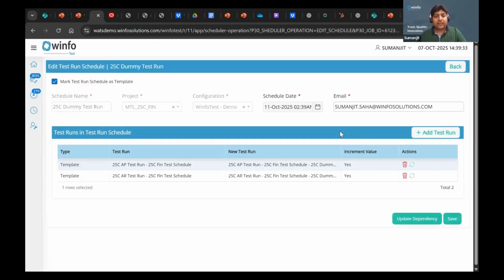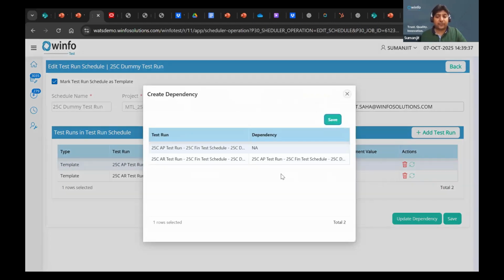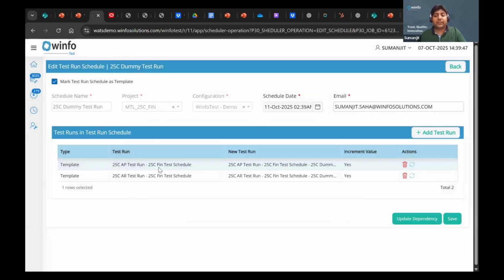In this way, it is saving my test run, and then I can also have dependency between my two test runs. I showed you dependency between two test scripts, and this is now the dependency between two test runs, right? So once this test run is executed, only then the second test run will initiate.